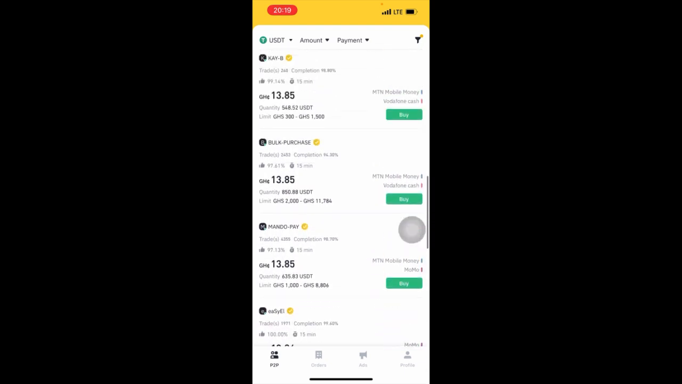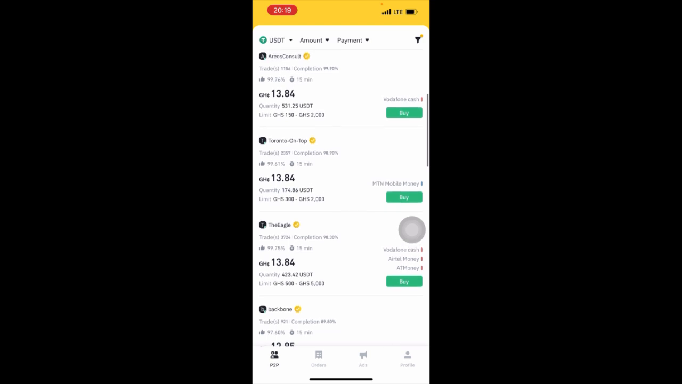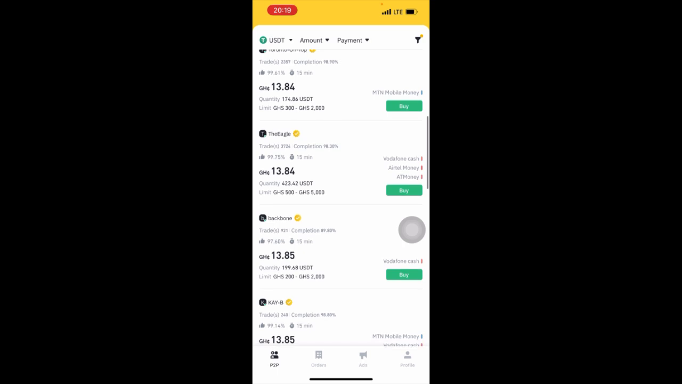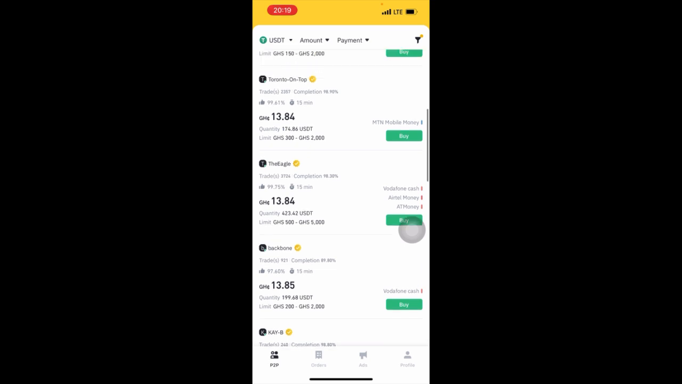When you come here, if you want to buy, this is it. We see that every person has their own price range. So you have to check the quantity and the limit, and the accounts too. Let's assume I'm a beginner and my money range is between 500 to 1,000 Ghana cedis. If I have 1,000 Ghana cedis, this person will sell it to me, and this person only receives money from Vodafone Cash, Airtel Money, and other such options.